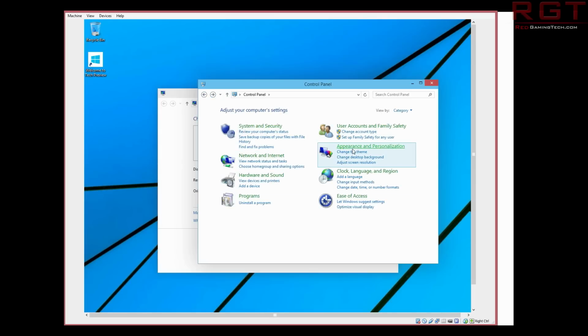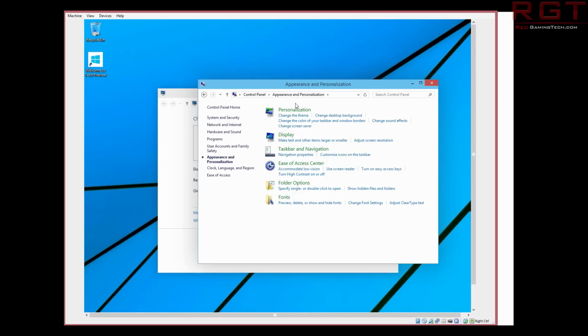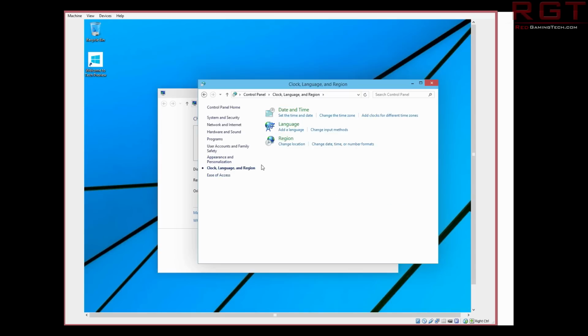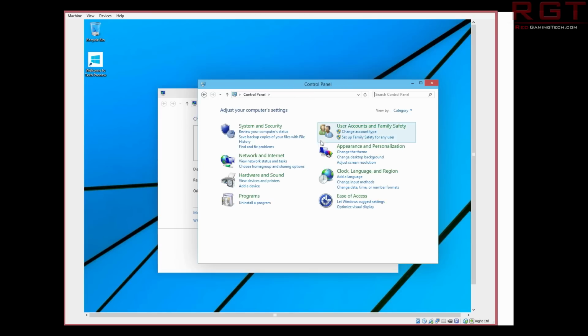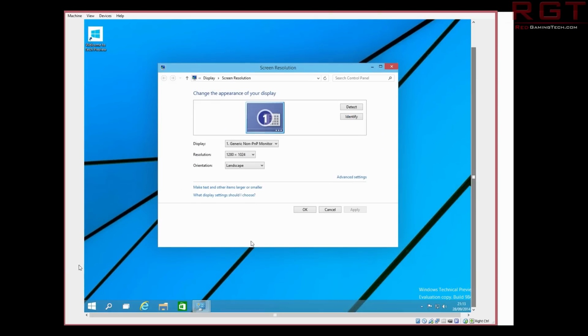Let's see. Personalization, change the theme, change background, clocks, languages and region. All of this is exactly what you'd expect. Control panel home, programs, hardware. So yeah, not too bad.